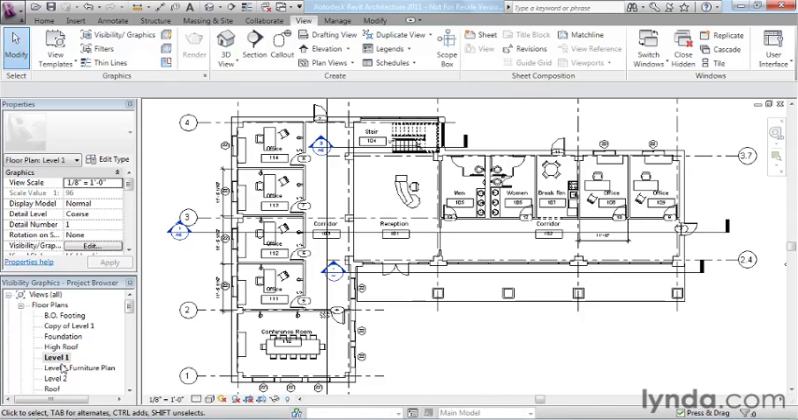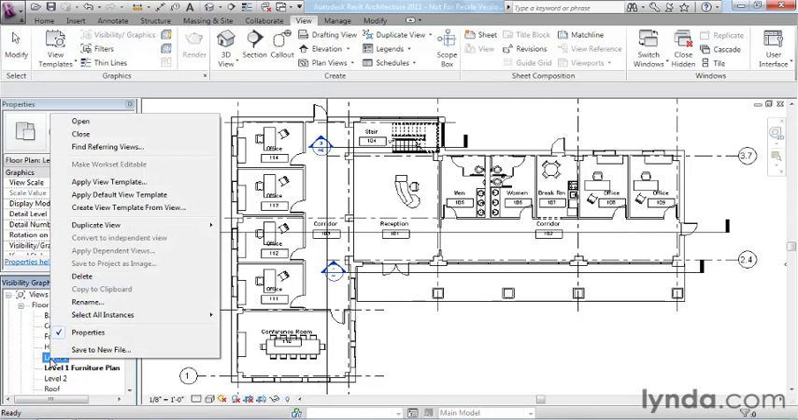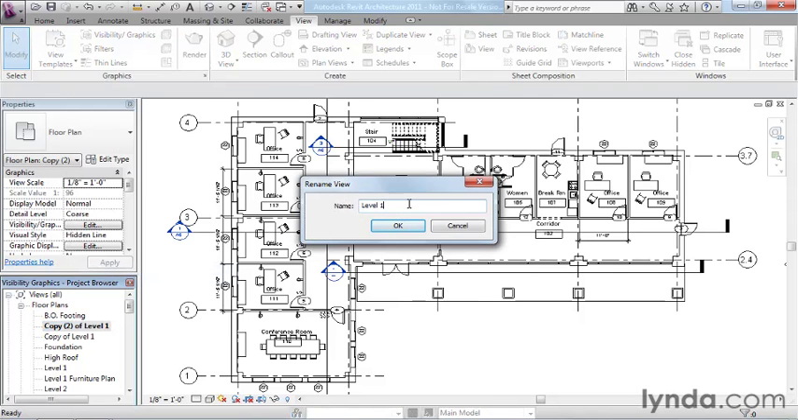So I'll go back to the furniture plan, and everything looks pretty good. And so I'm confident that this is the plan that I want. So I'm going to be comfortable with this one. Let's do one more example. I'm going to right-click level 1, duplicate it with detailing, rename it. Now call this level 1 power plan.